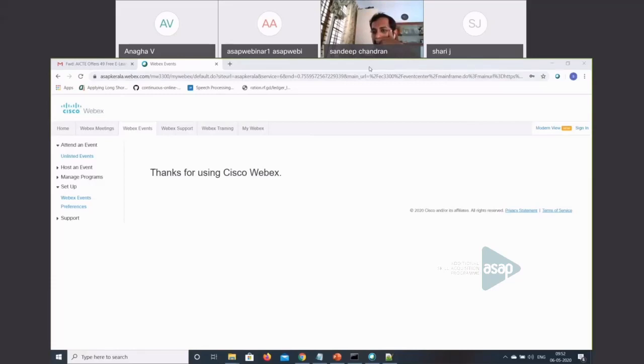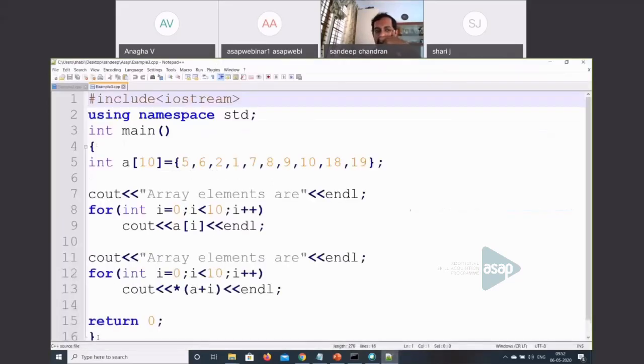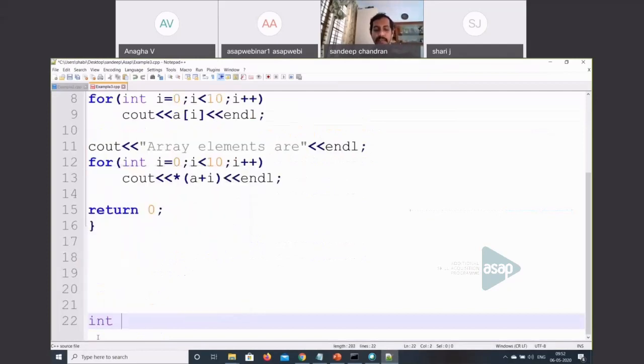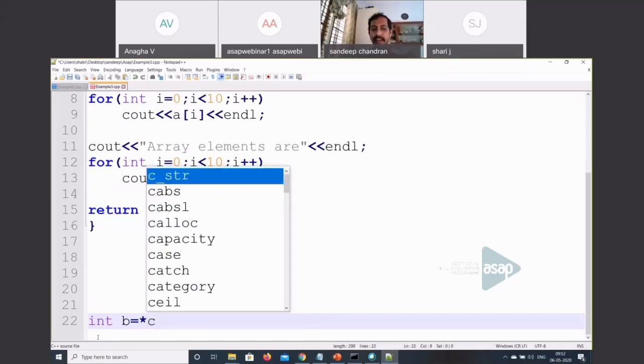The question is: int d equal to star c, what is the value that gets stored in d?